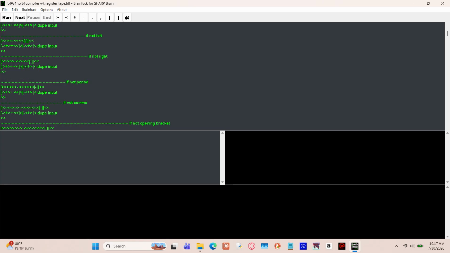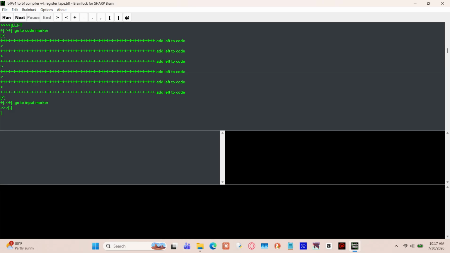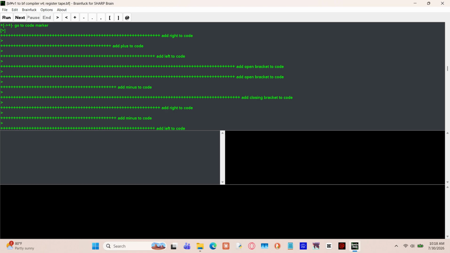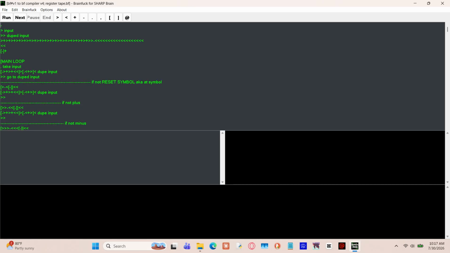Then we need to duplicate it, which is surprisingly complicated because you need to subtract from the main cell and add 1 to 2 other cells and repeat that, and then you have to take one of the cells and move it back to the original spot because of how BF is, it's just so annoying to deal with. But it's kind of fun.